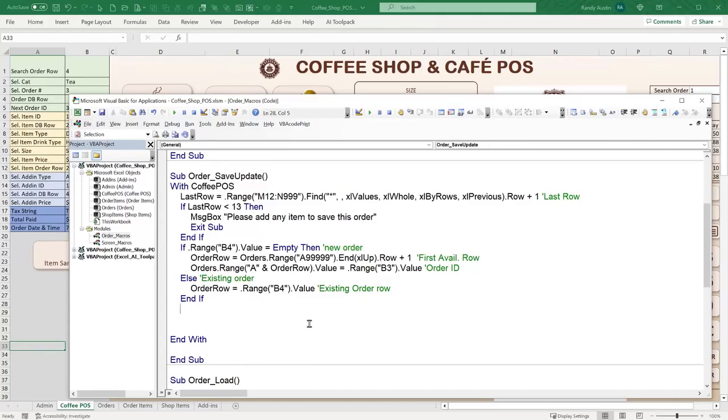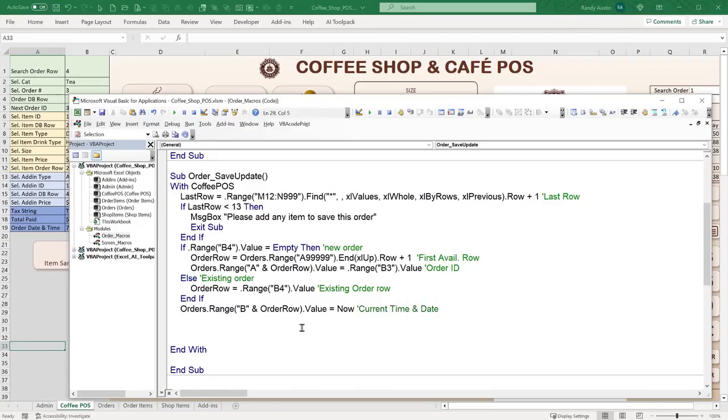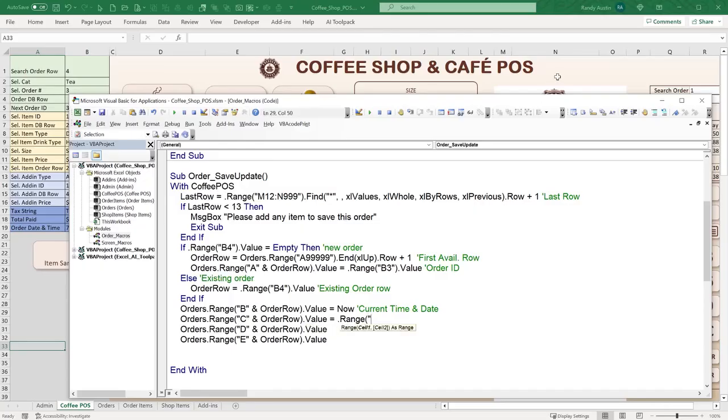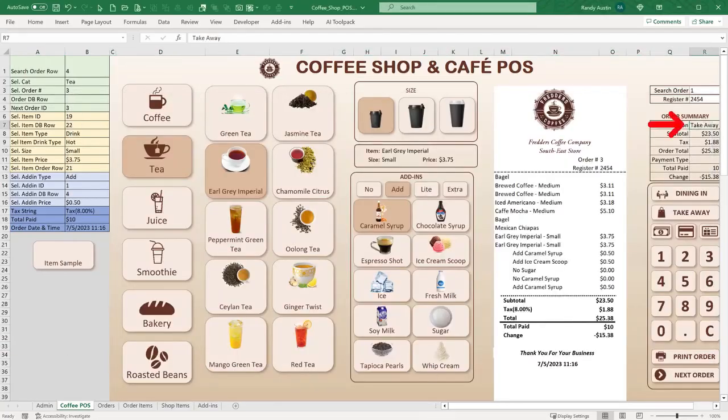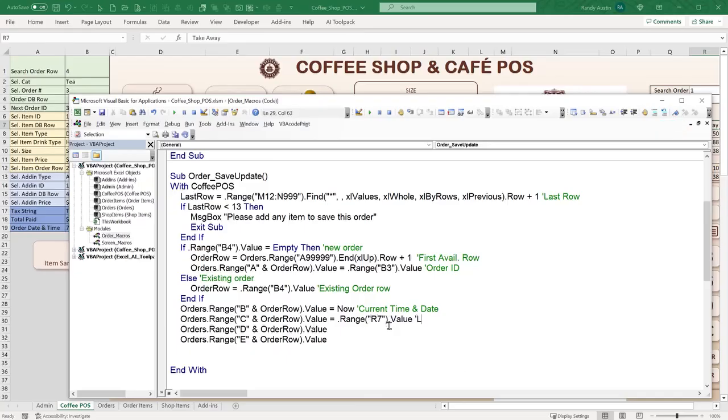That's going to be regardless of whether it is an existing or new order. Orders.Range, column B, we're going to start with the order row, .Value is equal to, I want to save the time and date. So we'll just use Now, current time and date. Okay, so now what do we want? We've got to put information in C, D, and E, so we're going to update the range here, here, and here. What's going to go in column C? C is the location. Where's that going to come from? Take a look at the location, R7. So we just need to update that to R7 and set that as the location.